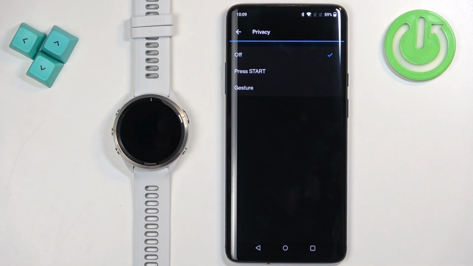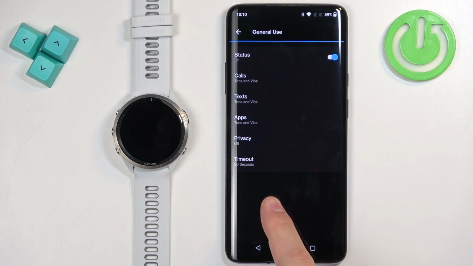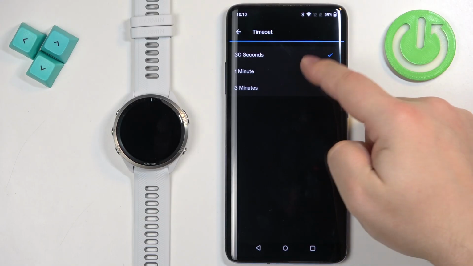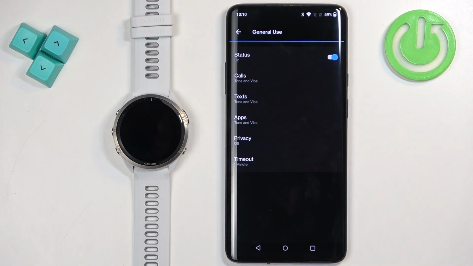Basically, it will hide the content of the notifications unless you press the start button if you select the press start option, or perform the wrist gesture if you select the gesture option. And off, of course, makes it turned off, my bad. And the timeout option allows you to select the timeout. So if you select 1 minute, the notification will stay on the screen for 1 minute after you receive it, and then it will disappear. So that's how the timeout option works.